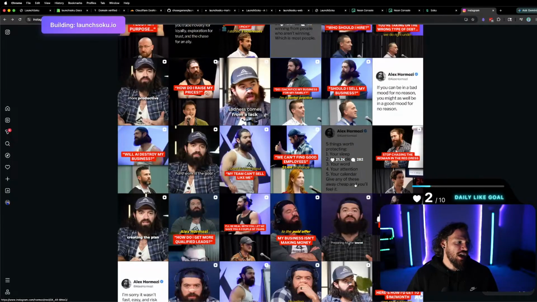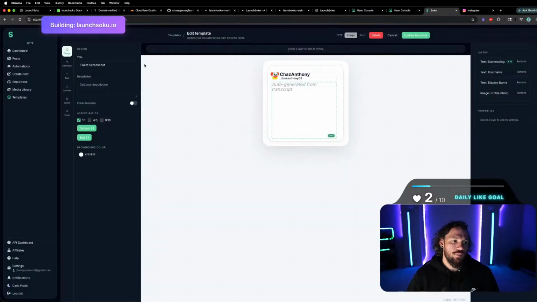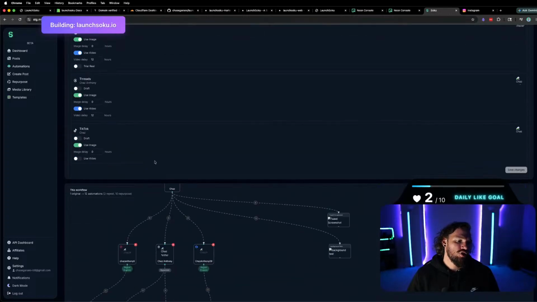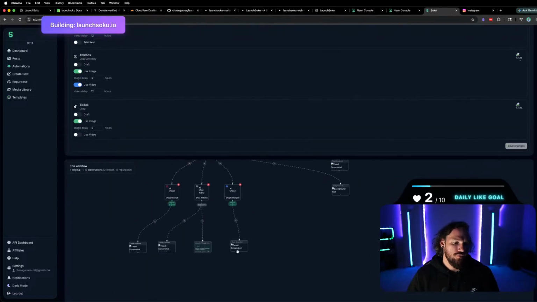Instead of having a full team to do that, this app will be able to do that. You'll set up a template, you'll get this text-based content that's auto-generated from the transcript. You can pass the transcript into this, and then it'll make it, and then it'll post it to whatever platform you have it hooked up to, right? Like this.